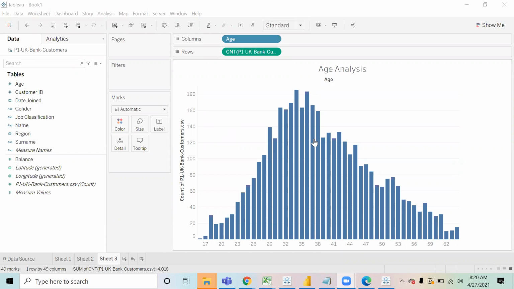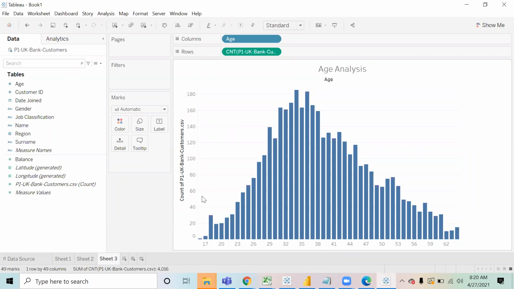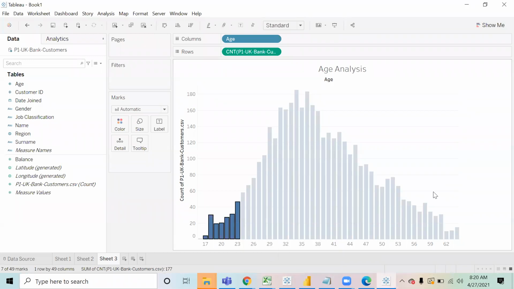If I take a look at it, 34 years has more customers. Yeah, 30 to 40, right? Between 30 and 40, we have the highest number of customers. When the age is very low, the customers are very few. When the age is high, the customers are again very few. Right? This is what I see. So in the middle age, the customers are the highest.